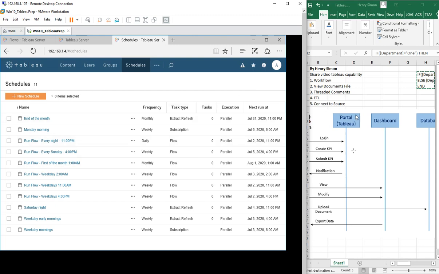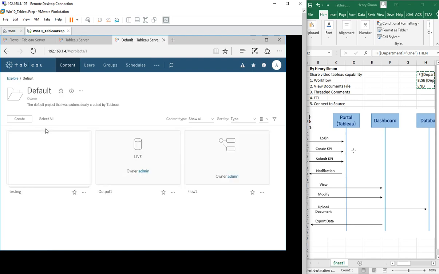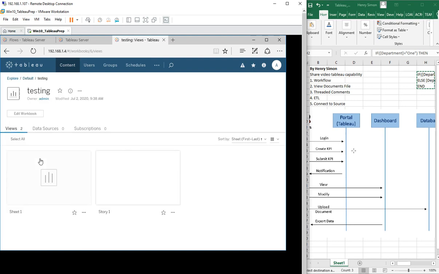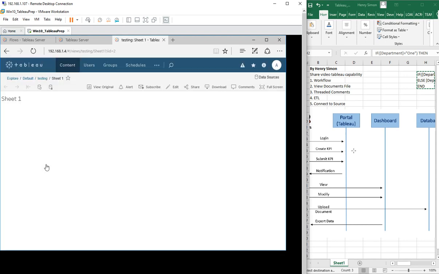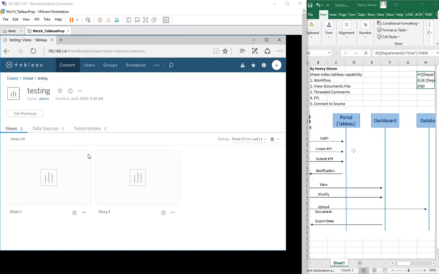So anyway, I've uploaded the data using an ETL flow, so later on I can submit this KPI. I can see the content, I can see the default, I can see the testing, sheet 1, let's say. Sorry, where is it? Okay, sorry. So basically, you go to here, default, testing, and then you click edit workbook.